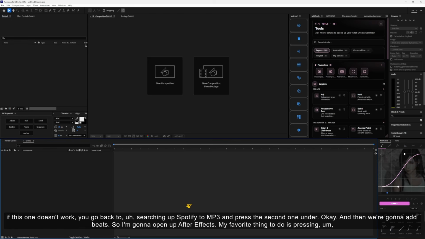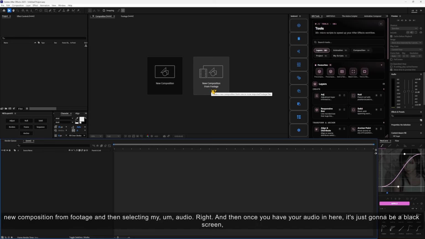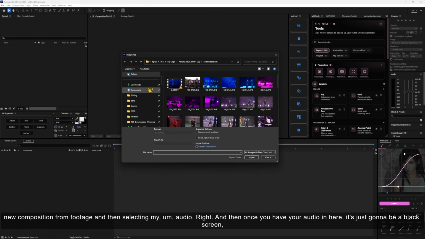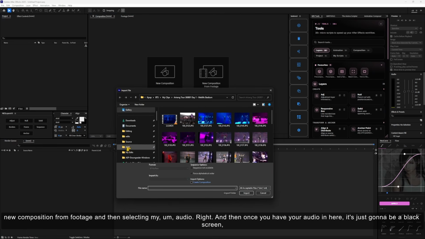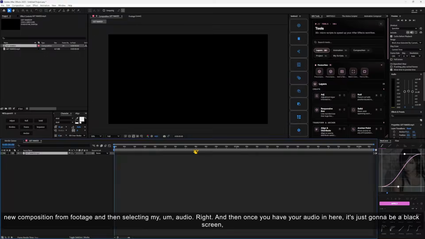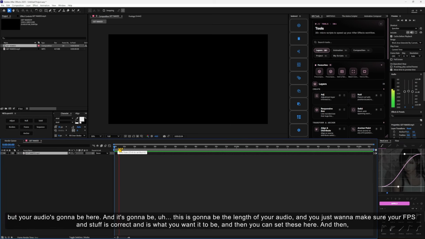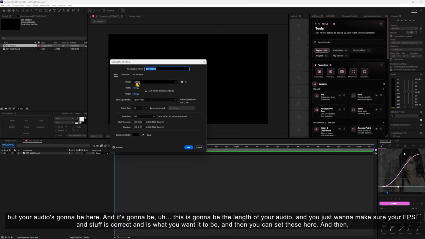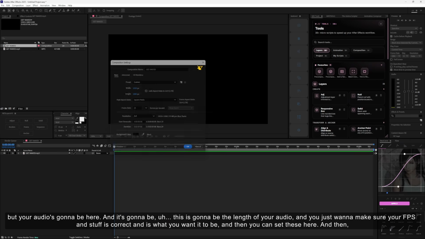So I'm gonna open up After Effects. My favorite thing to do is pressing new composition from footage, and then selecting my audio. Right, and then once you have your audio in here, it's just gonna be a black screen, but your audio is gonna be here, and this is gonna be the length of your audio, and you just want to make sure your FPS and stuff is correct and it's what you want it to be, and then you can set these here.